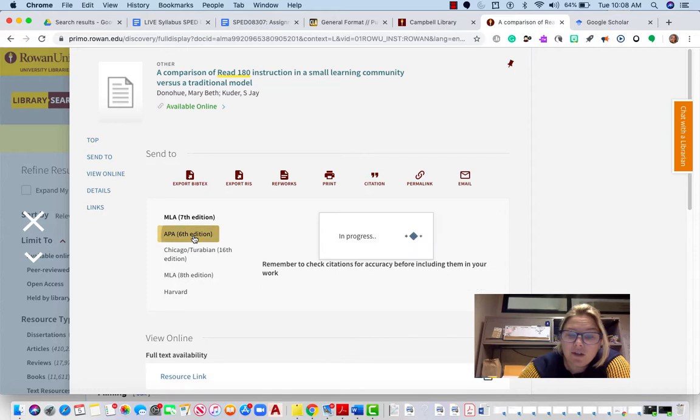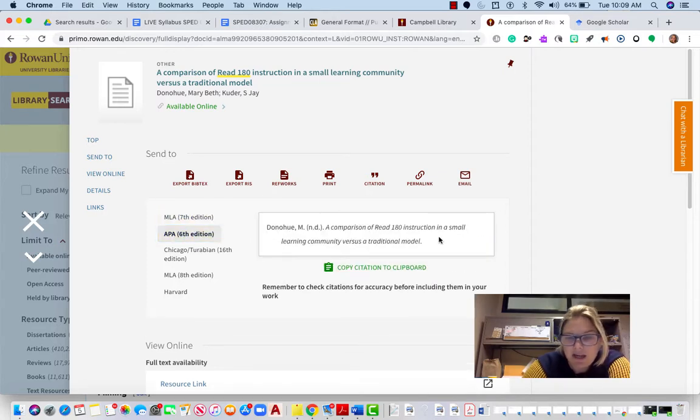One thing you want to make sure that you're doing is turning on from MLA to APA. So here we go. We're going to copy that and then put that right into our work.